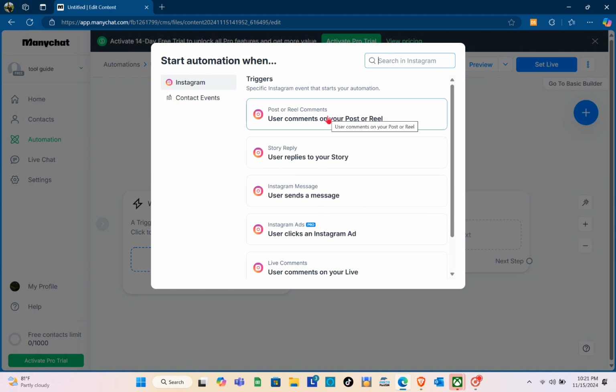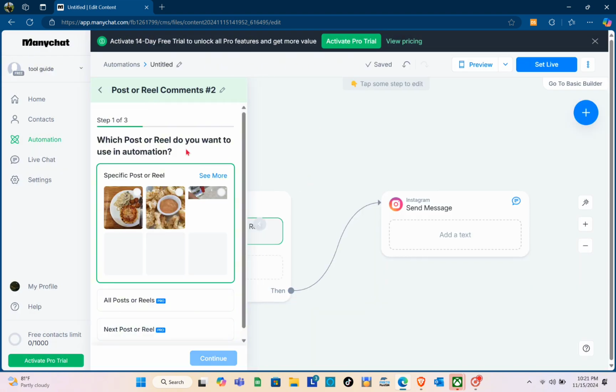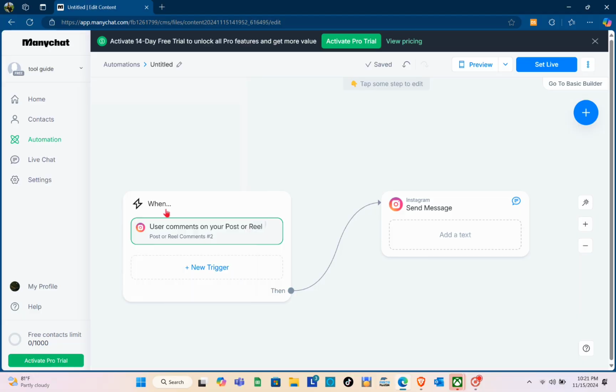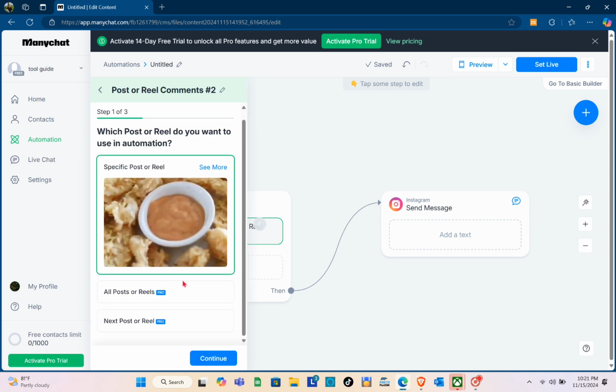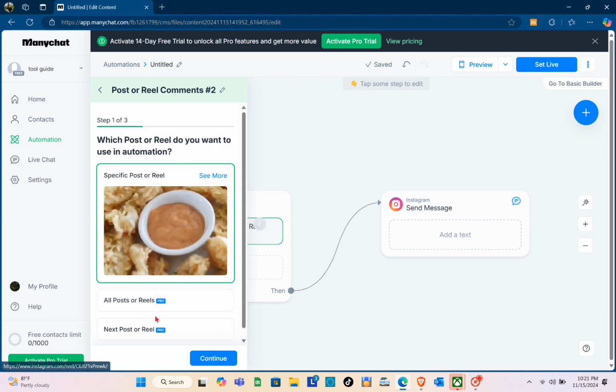So for this one, I'm just going to use user comments on our post or reel. So next, for step 1 is you just have to choose which post or reel that you want to use in automation. So I think I'm going to use this post right here. Okay, and then after that, just click on continue, and then you can also select all posts or reel, but you have to subscribe to a pro plan.